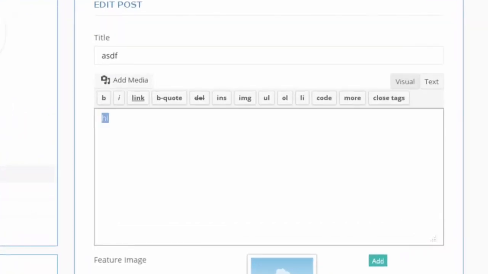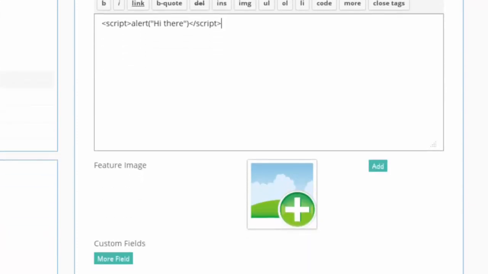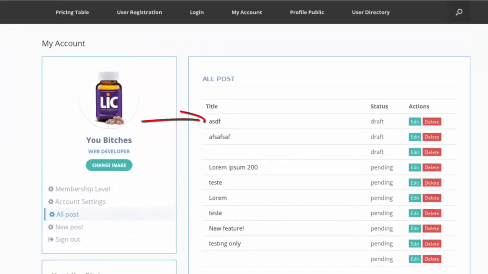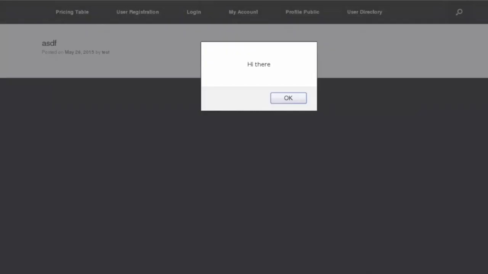If I try to enter just by testing the classical, nothing encoded, nothing obfuscated, just plain JavaScript, something like this, and I'm going to click on update post. If we go to all posts and click on the one that we just added, which is ASDF, you can see that we are executing cross-site scripting. That means the JavaScript that we put there is being executed.